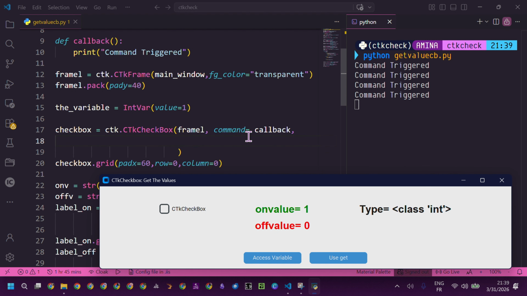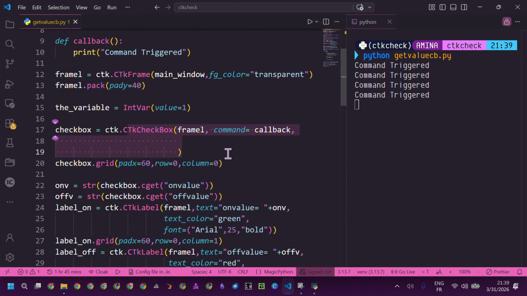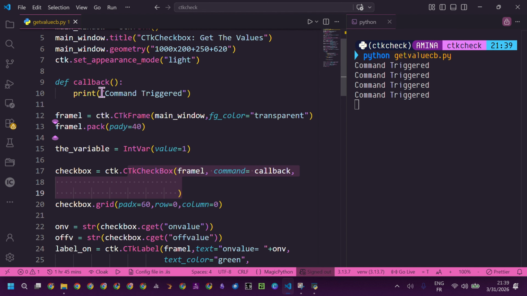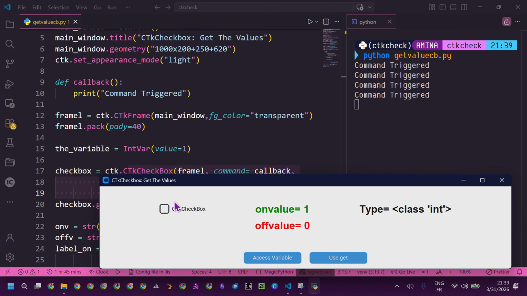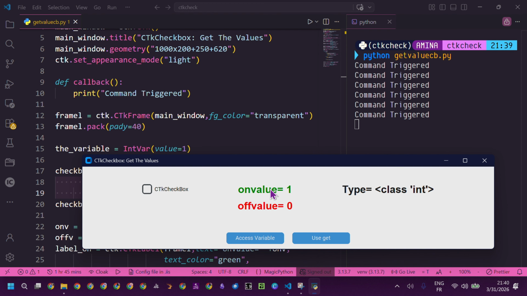I say by default because I didn't set any of the values when I created the checkbox here. I set only the command and the master properties. The command I set to this callback function, which simply prints the message "command triggered". This is why each time I click on the checkbox, we have this message printed out. So the on value is equal to 1, the off value is equal to 0.